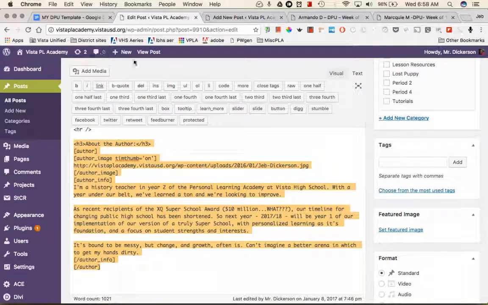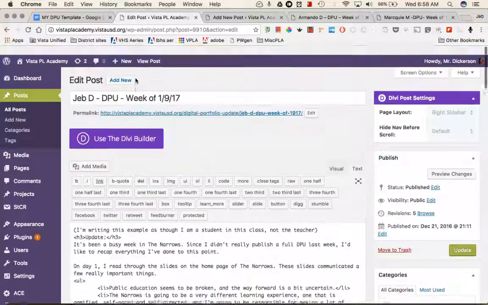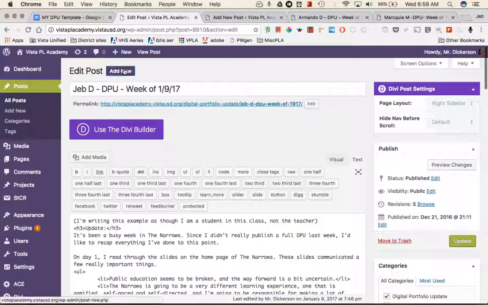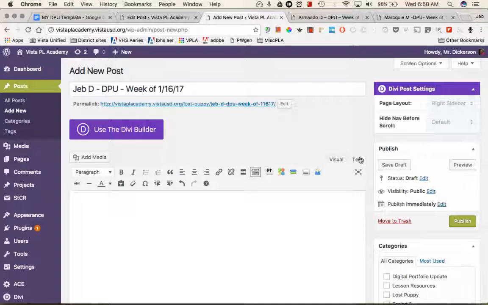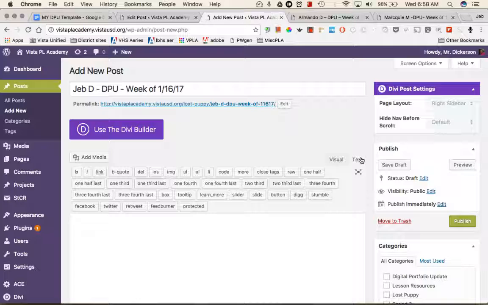And then come over to the Vista PL Academy site, and you'll be working from that week of 1/2/1. You're just gonna click Add New, or you can also click it over here, either way. I've already done that. And here's what you end up with, a new post. Again, it may default to visual, it may default to text, but you absolutely want to be in the text tab again to paste information in.